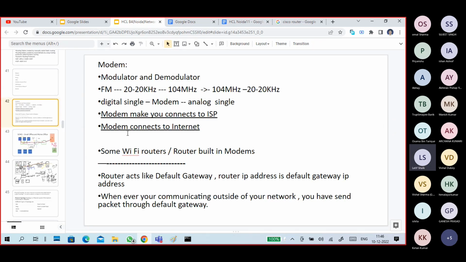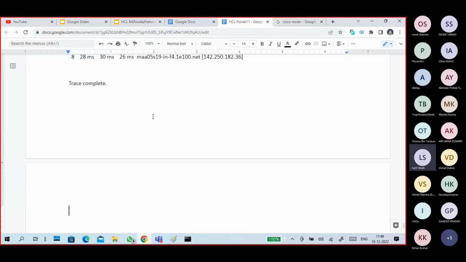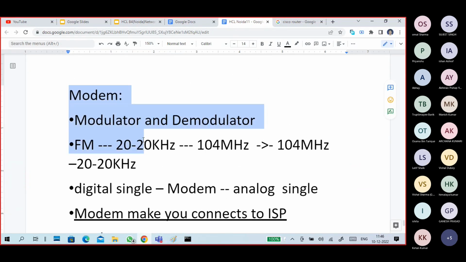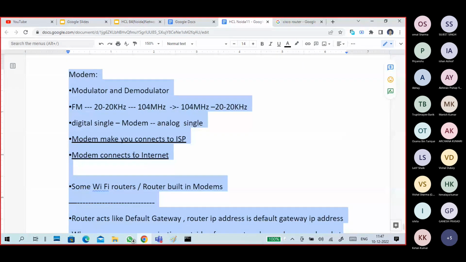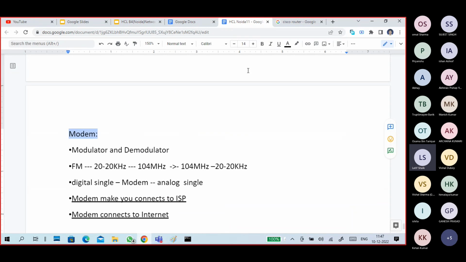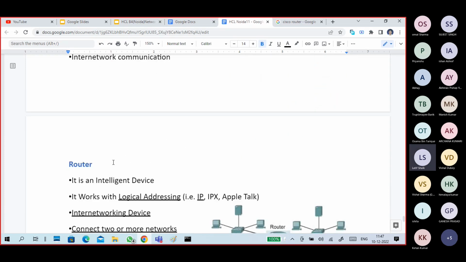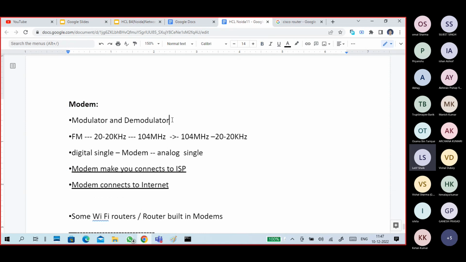Last one in the networking devices is the modem. Modem means modulator and demodulator. What is a modem? Modulator and demodulator.